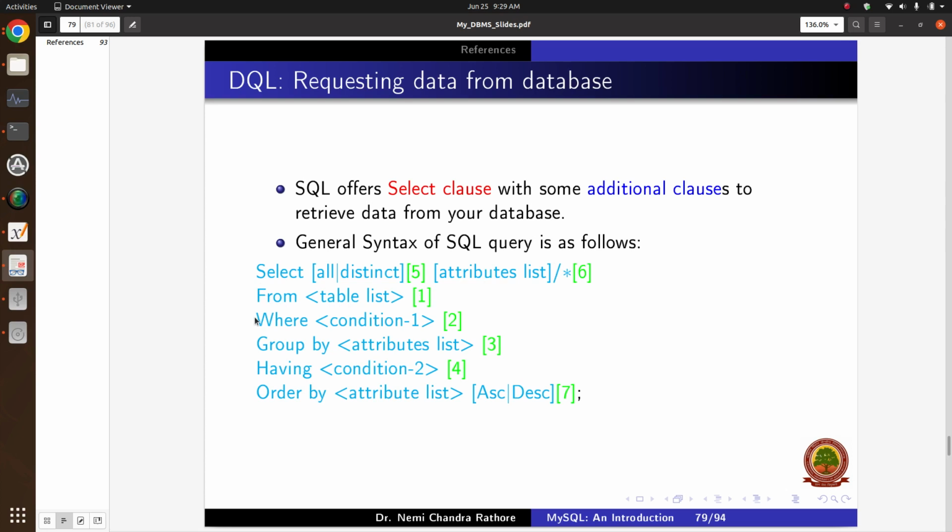Now the where clause is optional. You will see that there are certain queries that will not have a where clause. Similarly, the group by clause is also optional, the having clause is also optional, the order by clause is also optional. The mandatory clauses are these two. Every SQL query will have these two clauses, select and from. So these two clauses are mandatory when you specify the query.